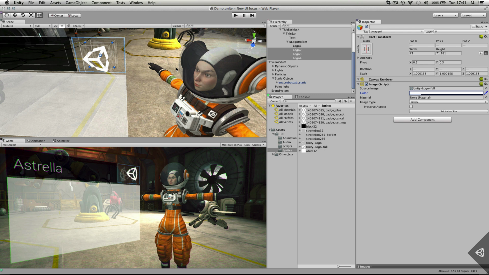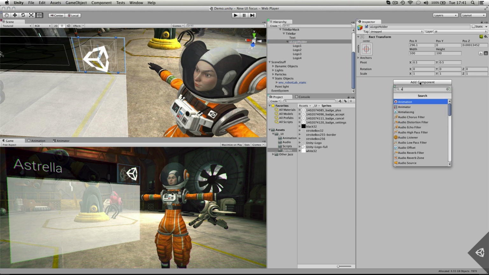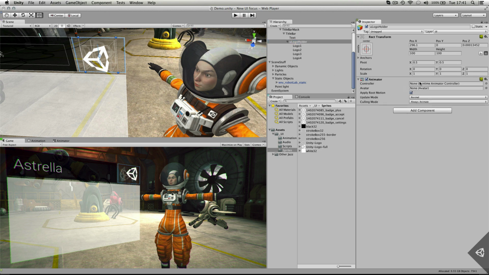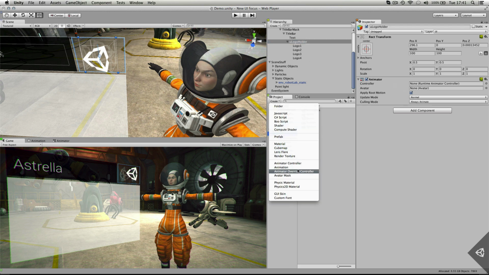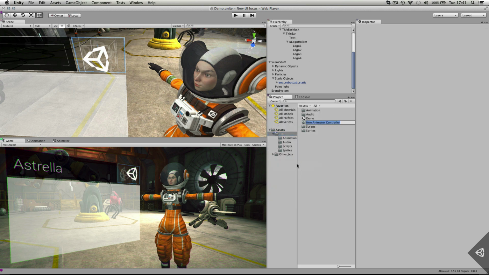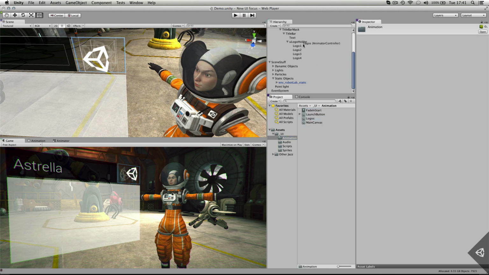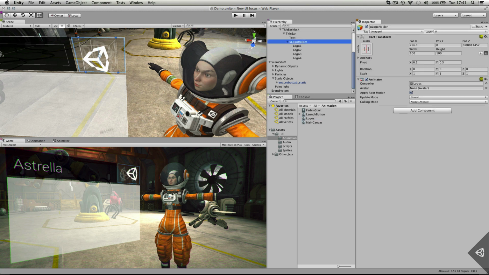So the animation that we're going to do with these is we're going to rotate them around, and as we rotate them, we're going to control their alpha value. So I'm going to add an animator to the logo holder, and I'm going to start animating that. So again, it needs a controller. I'm going to call this logos and put it in my animation folder. And then I'm going to apply that to my U logo holder.